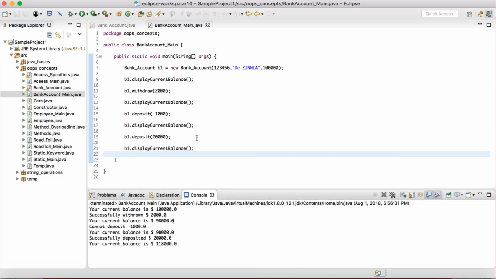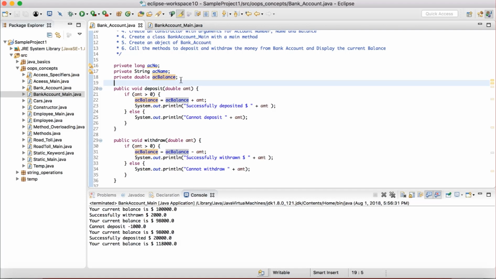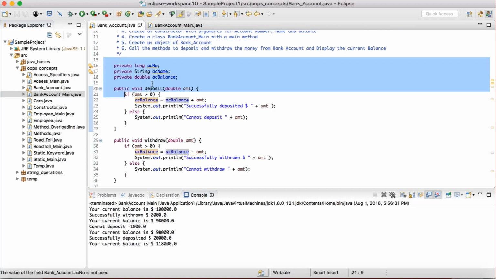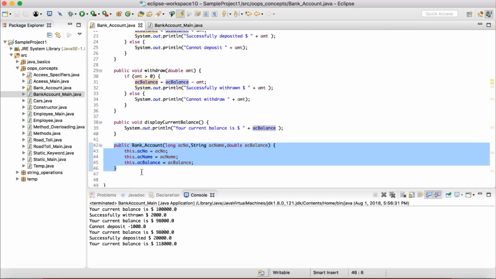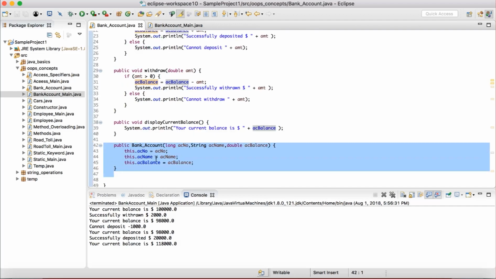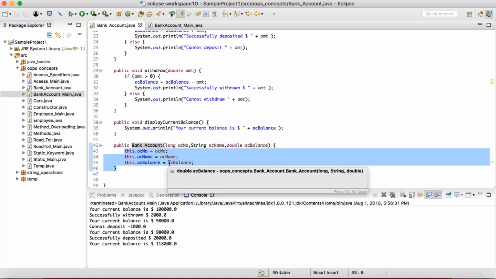So what do we learn from this? One thing is the importance of making the variables as private. So wherever we do not want our member variables to be accessed directly outside of the class, then we should make them private. That's the first thing we understood. Second thing is we have revised the concept of creating a constructor and how we can pass the arguments and initialize the member variables of the class using the constructor.